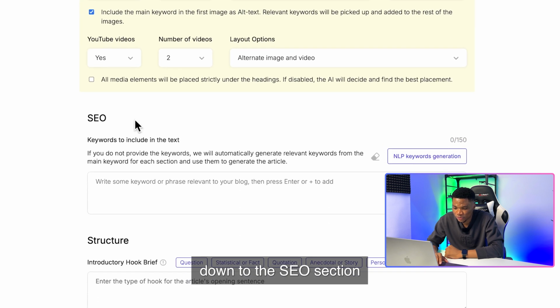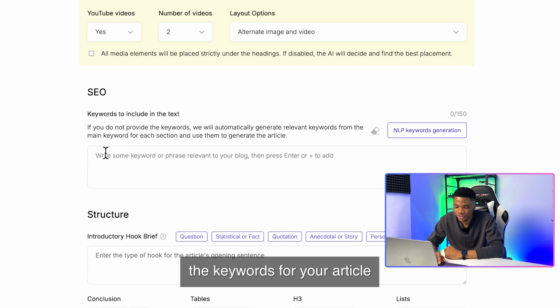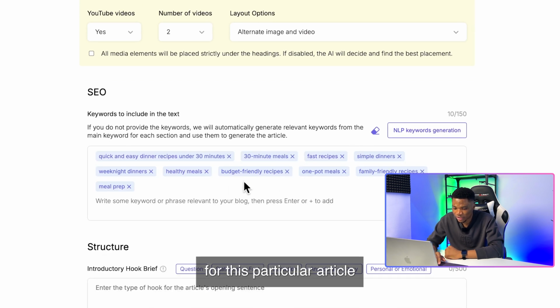Then we can scroll down to the SEO section. This is where you can get to add the keywords for your article, or you can just click here to generate relevant keywords for this particular article.